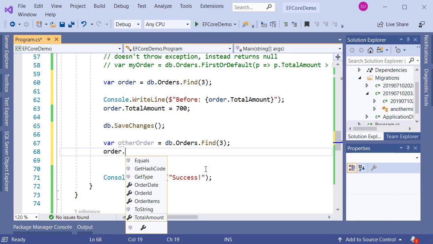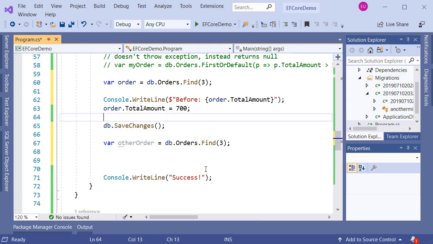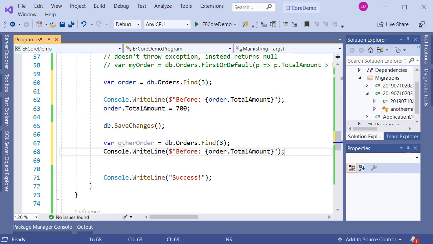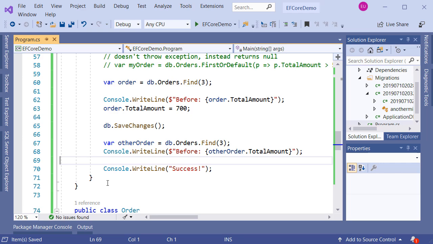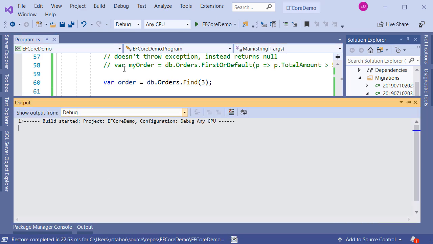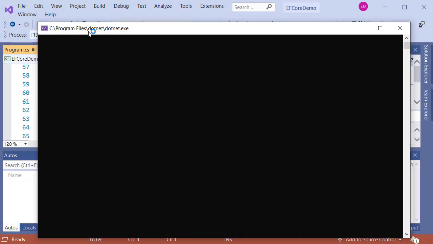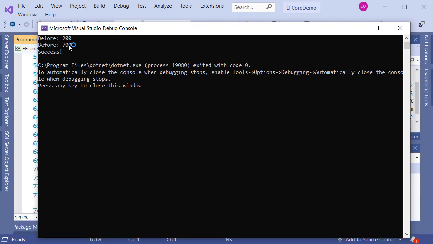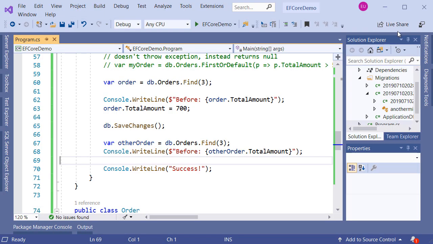So order dot, I'm going to grab this. And then WriteLine otherOrder.TotalAmount. Okay. And let's run that. All right, so before it was 200, and then after it was 700. Now, I should have put after here, so let me go ahead and change that. Hopefully you get the idea.